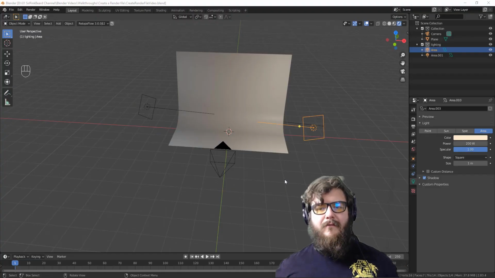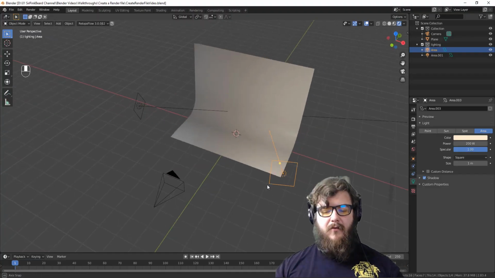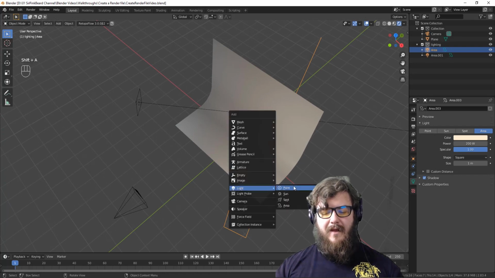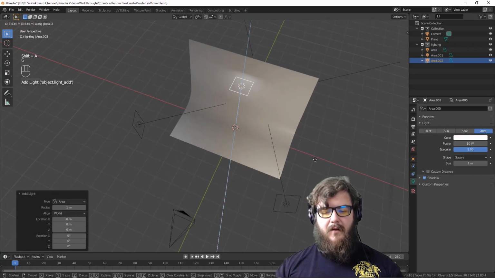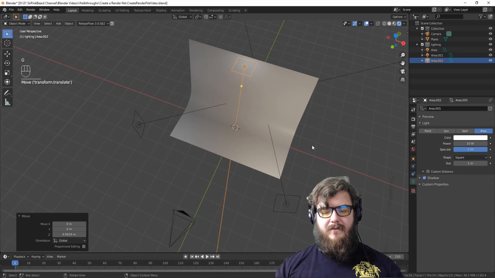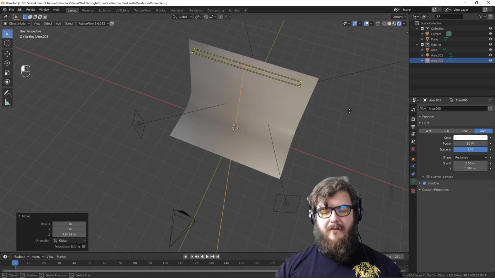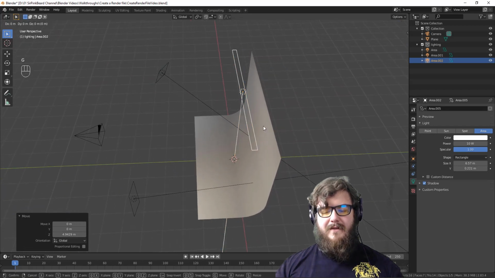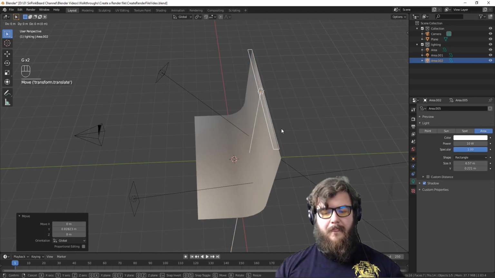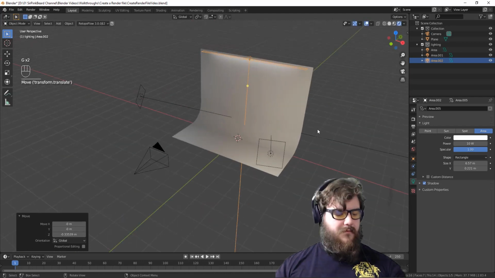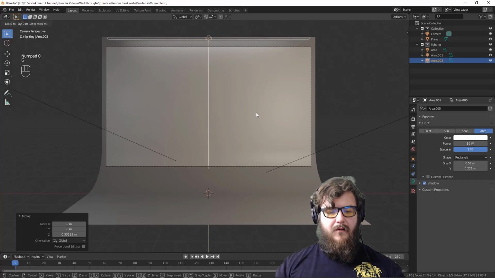Okay, so instead of duplicating these lights that we've already created, for this third light, we'll just add in a new area light here and move this up on the Z-axis. Now I'm going to change the shape of this light from square to rectangle, and we're going to pull this light out and make it a little thinner, so that way the light essentially covers the entire section over here. And then we'll move this down just a little bit.